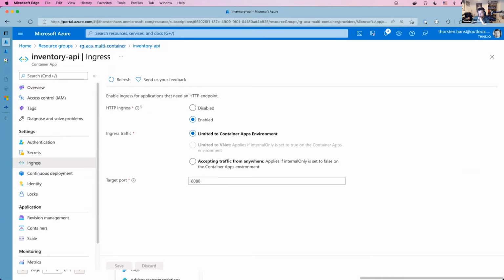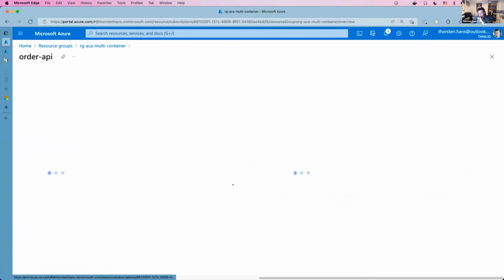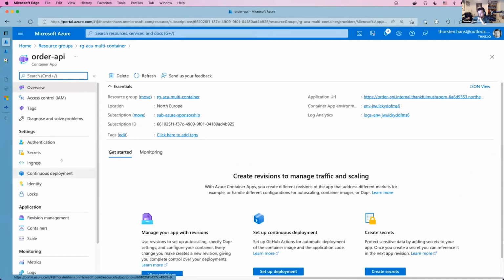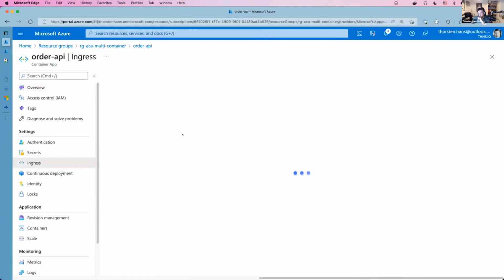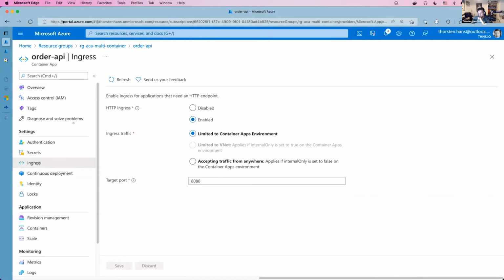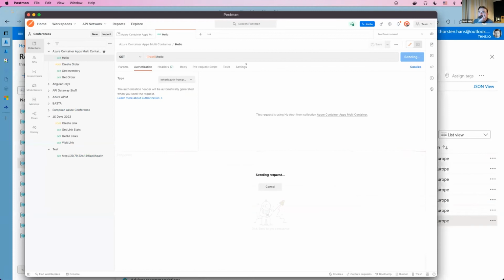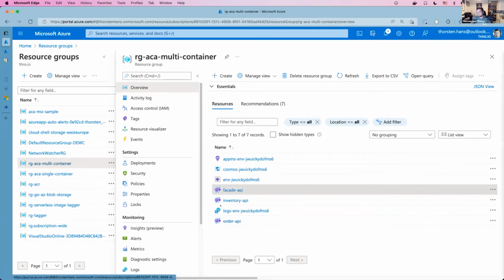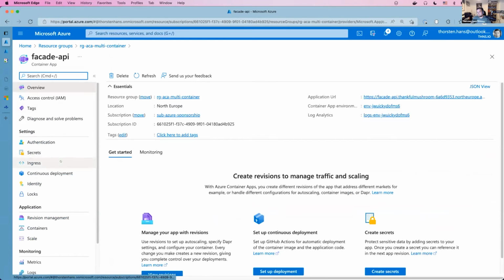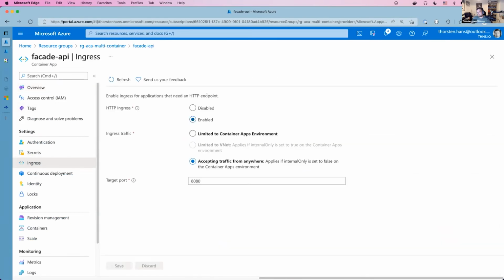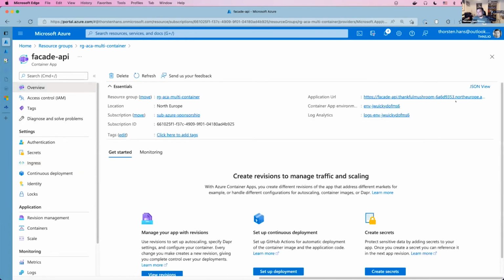Okay, let's check on the orders API. Ingress. Enabled. Okay, looks good. Do you need it enabled on the facade as well? Yeah, but the facade was enabled, I guess. That was enabled with public also. Enabled, yeah, anyway. Did I grab the correct one? I think so.